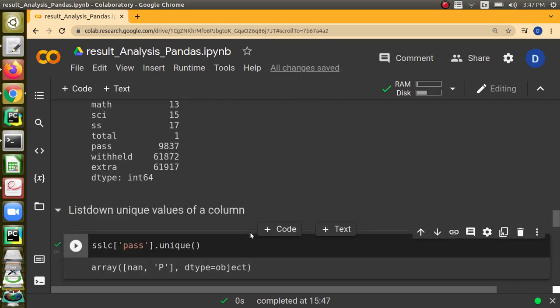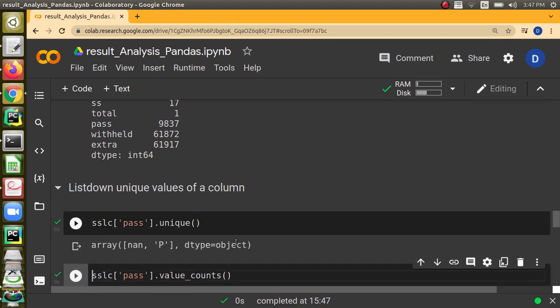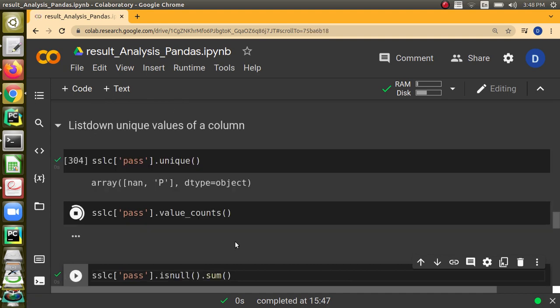Now we are going to do more analysis on the pass field. So we see how many unique values are there in the pass field. When we saw the file itself, we saw that they have given P for pass and for fail they haven't given anything, isn't it? So we see NaN and P. If there are no values in a particular column of a record, then pandas will store NaN. Okay, so value counts will tell how many times the values have occurred.